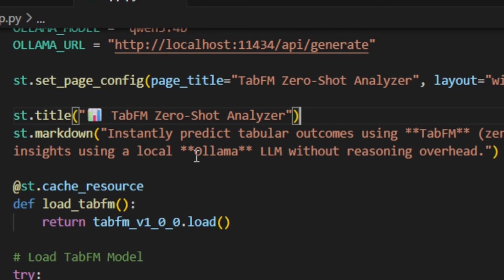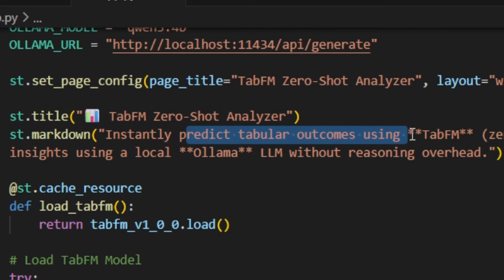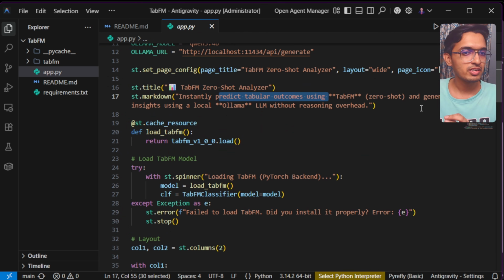Then there will be a subtitle that it instantly predicts the tabular outcomes using TabFM and generates the insights using a local Ollama model without any reasoning overhead. So I'm going to be disabling all the reasoning parameters just to get faster responses, but you can enable them if you want more accuracy, but it will take more time to generate the responses.